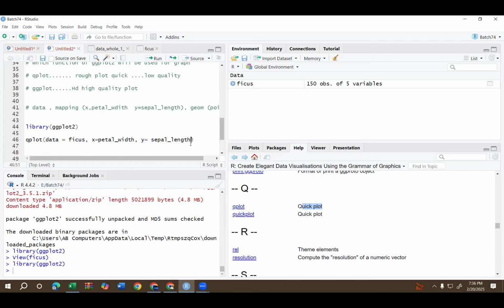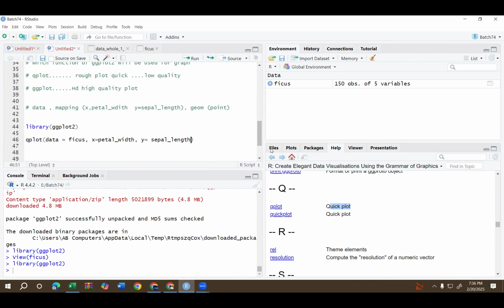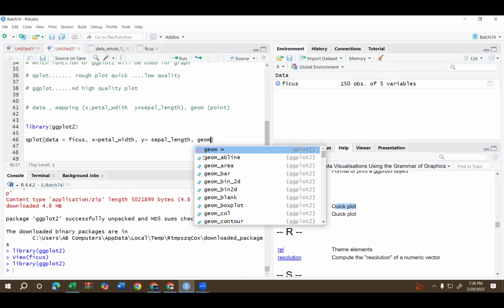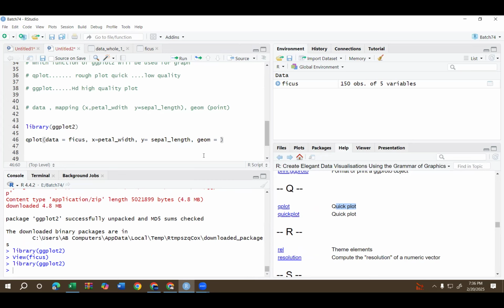Now we will define geom. Type here comma, type geom. When you type geom, it will give you a suggestion. Select the first one, geom equal, and give inverted commas. Within the inverted commas you need to type point. Give the plot name here within inverted commas. Okay, please all participants type this code.